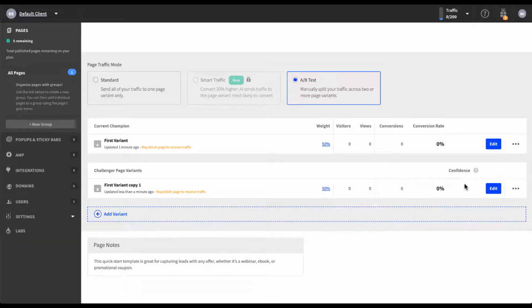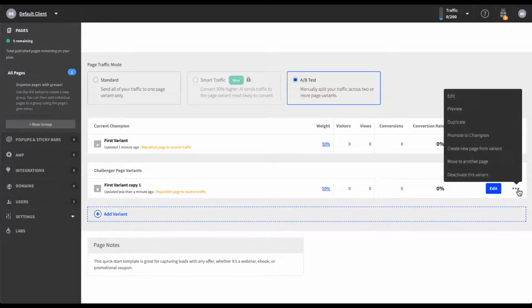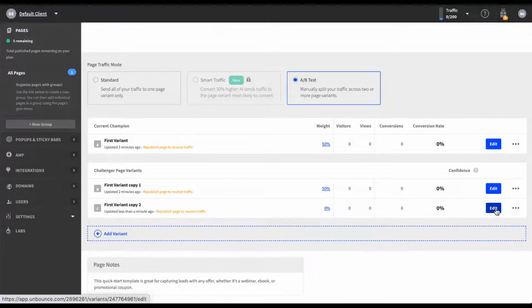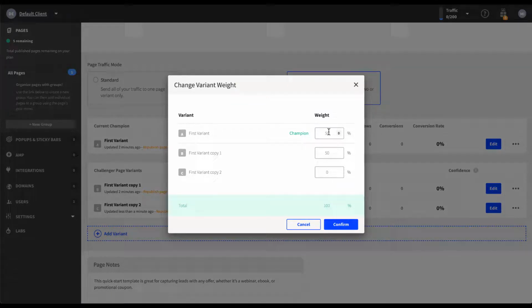Let's say that you wanted to do another page. You can still do the same thing. Duplicate a new variant if you want to. You can make all the adjustments to that page by clicking Edit. Then if you want to change the traffic estimation, you can say that the champion maybe still gets 50, but maybe the two additional variants get 25% each.